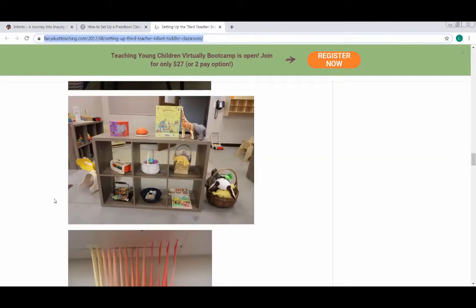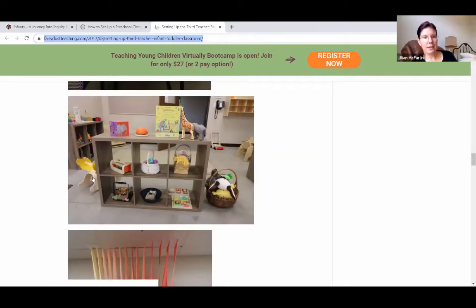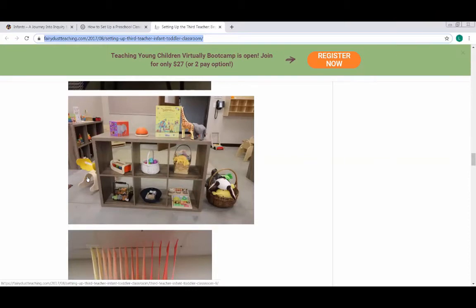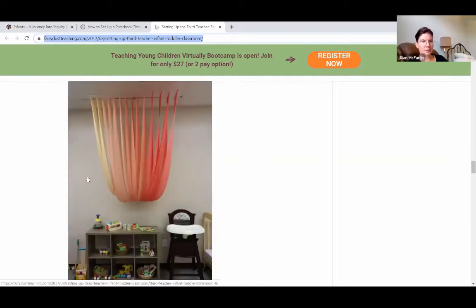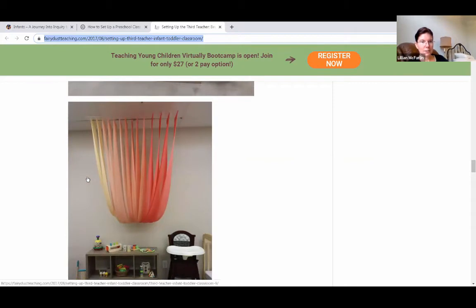Mm-hmm. So here are their materials, how they have them displayed. And you'll notice there's a space for everything. They don't have their labels, though, it doesn't look like. There's another one of the material. Wondering how she's doing that. It looks like they might have, I can't tell, maybe some kind of metal rack. Yeah, it's a metal rack. That's kind of neat.